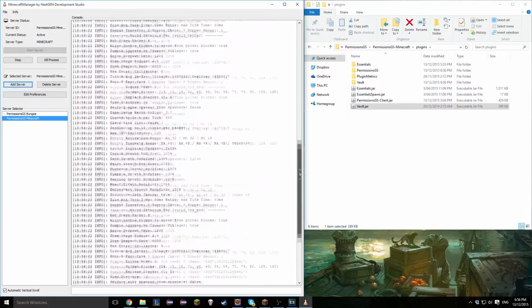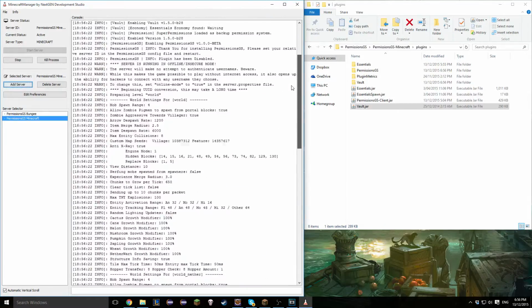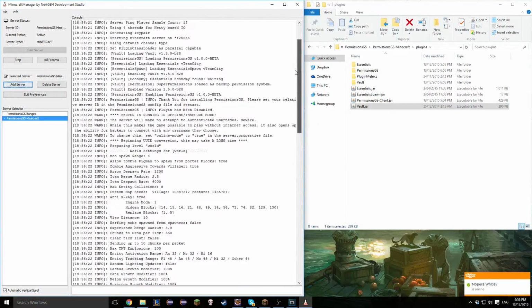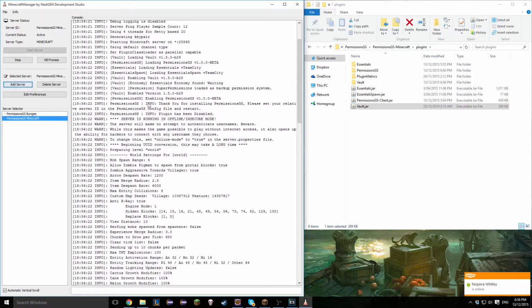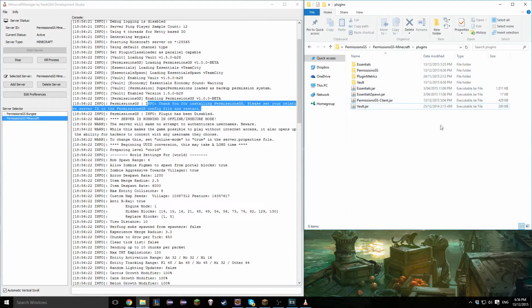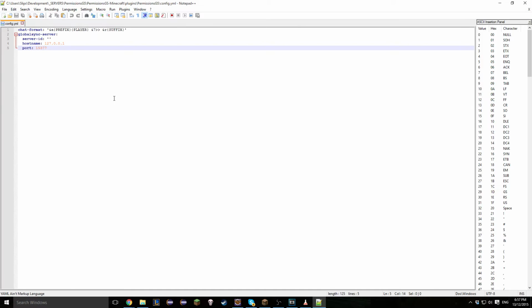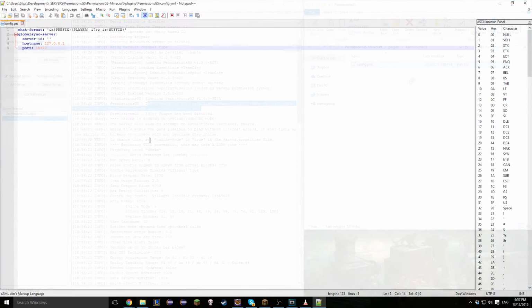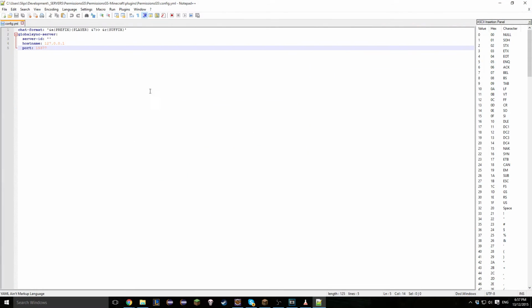And you should get a message up the top here saying, thank you for installing PermissionsGS. Please set your relative server ID in the PermissionsGS config file and restart. So we can do that by going to our PermissionsGS plugin folder, config.yml, okay, so this is the configuration you will be presented with. Here is where we can set up our server ID.